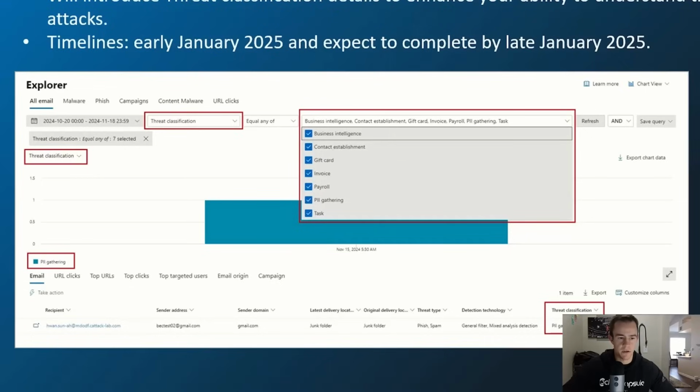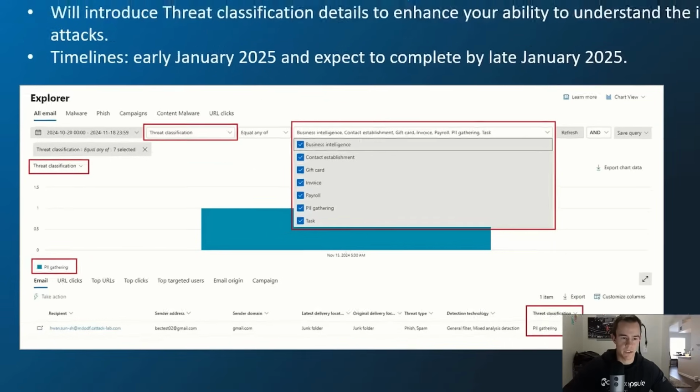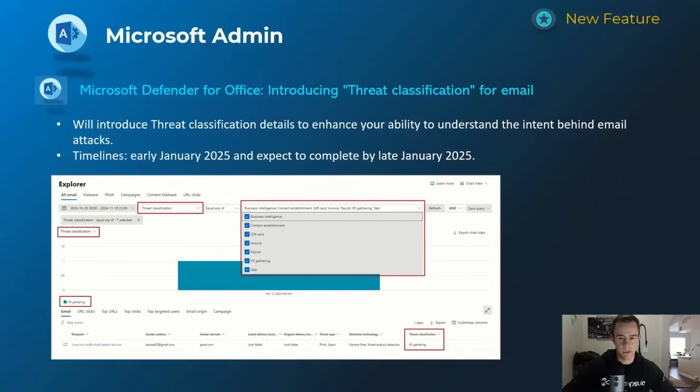The Explorer section though is only part of that P2 licensing, but this is giving a new threat classification that's using some machine learning to take a look at some common types of classifications that we would see from phishing events as an example there that you would want to hunt for, which includes things, as you can see in that screenshot, like gift cards, invoices, payroll, typically things that users are getting tricked into as part of those attacks. Timelines for this one's early January, be complete by late January. So if you do have a P2 license, you might be able to see this in the Explorer section and also the Advanced Threat Hunting section moving forward.